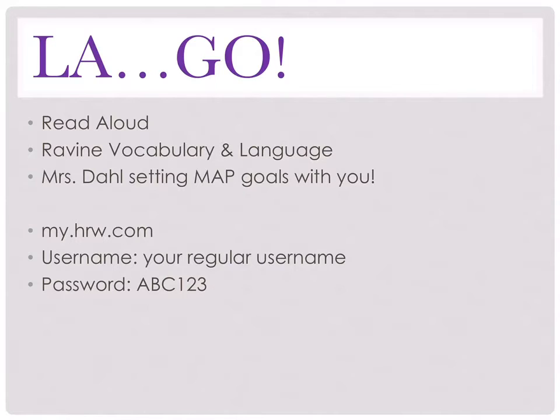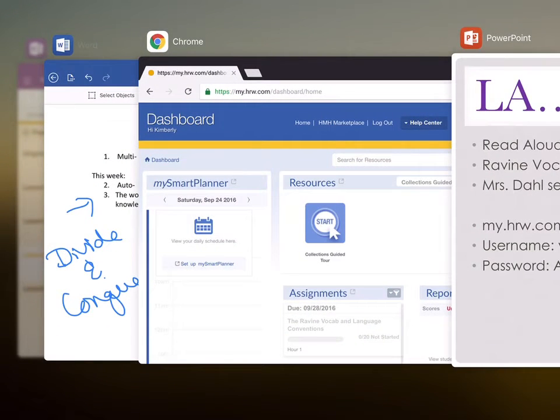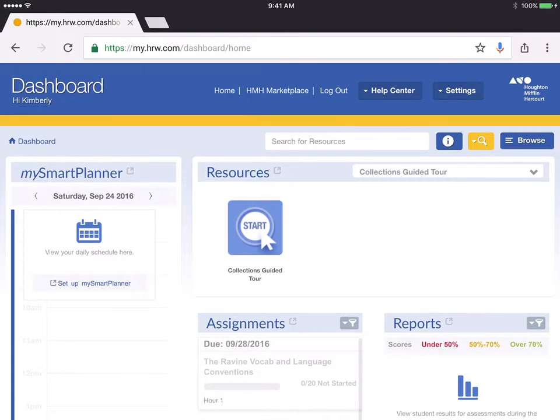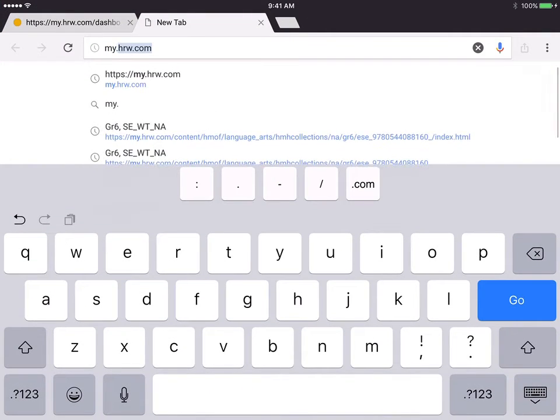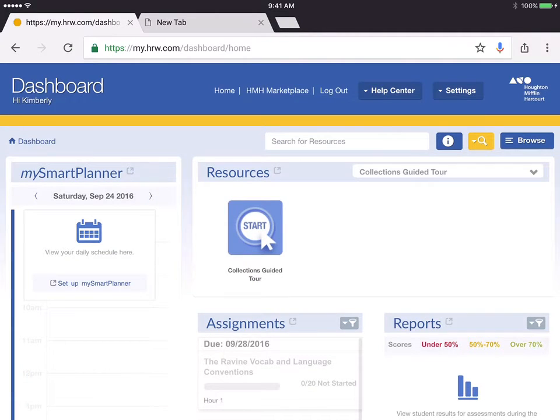Now I would like you to go back to your online textbook. Open one of your browsers and go to my.hrw.com, which I already have open. Remember, it's just your regular username, and then the password is capital A, capital B, capital C, 1, 2, 3. I put it on the screen too, so you can rewind the video and look at that if you need to.